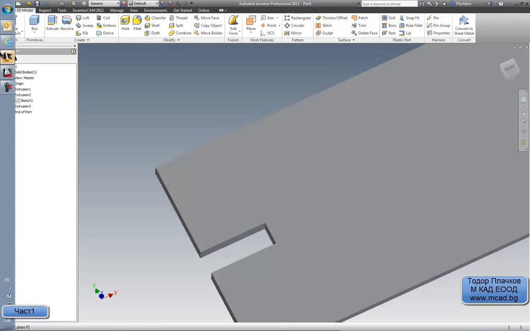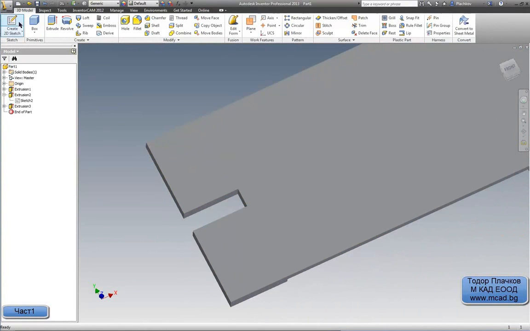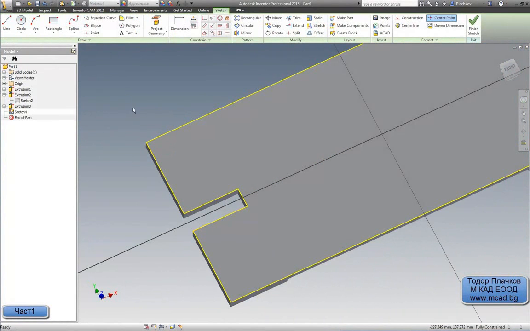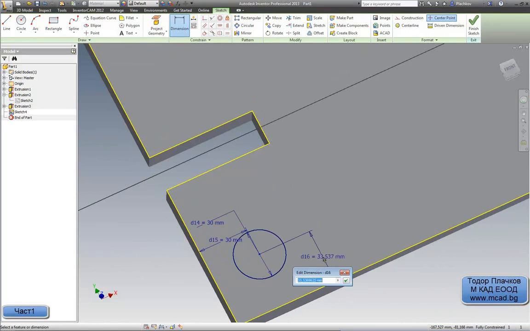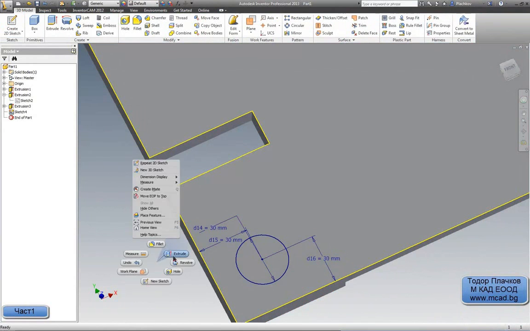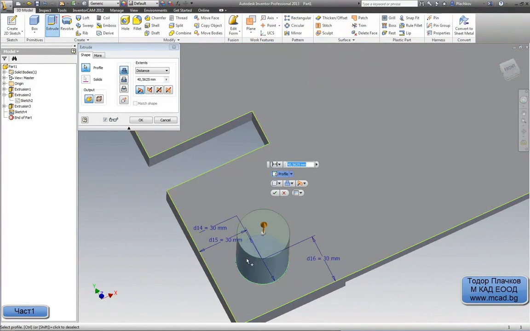We are working in millimeters, so be careful if you are installing Inventor. Most of the time it is installed in inches. So 30 millimeters, and the distance from the corner is 30 and 30. Of course, the same. I used again the sketch function, the 2D sketch. 30 millimeters. Okay, I finished the sketch, and for the height I will use the extrude button.